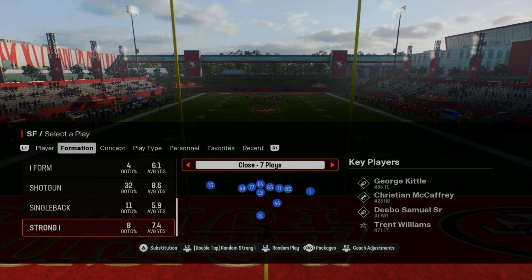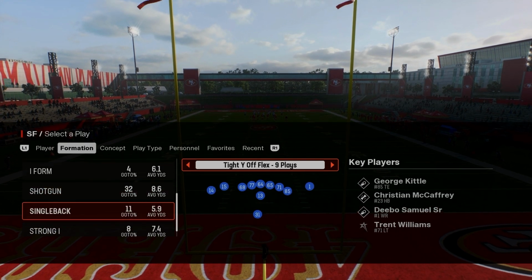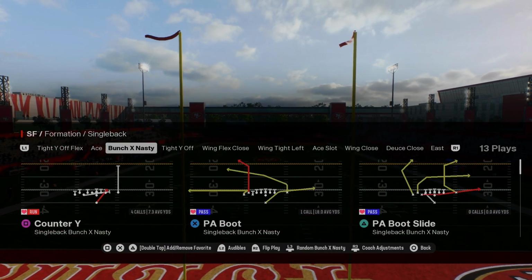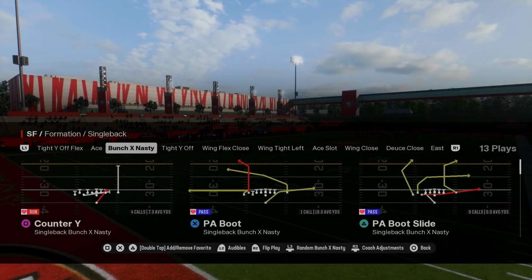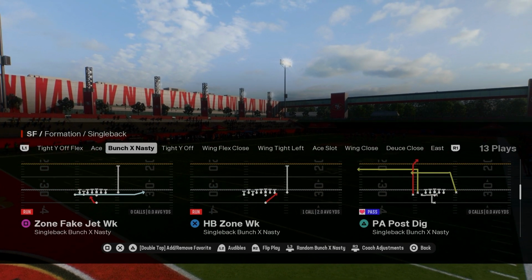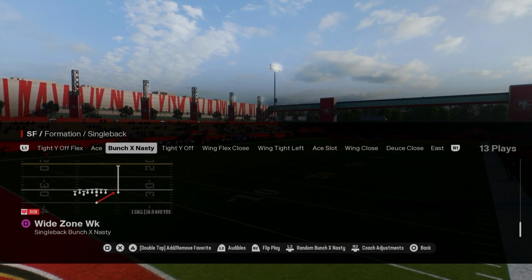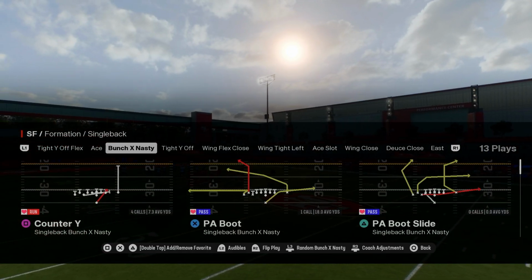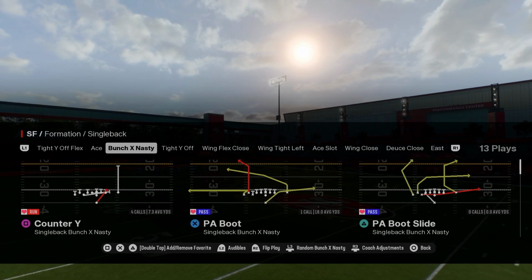Again, I'm going to treat it as bunch. So we have the same formation that we were looking at. I'm just going to go 11 personnel. I'm going to call this bunch. Okay, bunch left nasty. All right, and then we have the play in there with the slide, PA boot slide. So you can see that right there for you. This is a pretty good play.